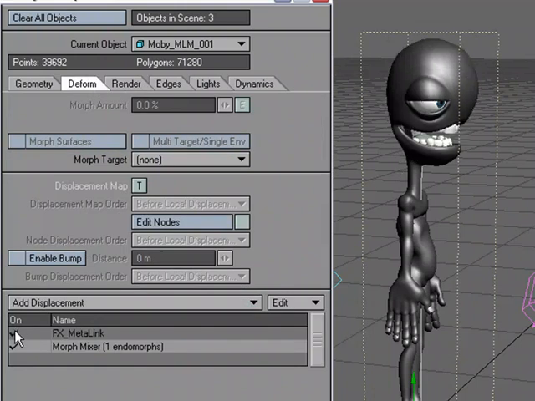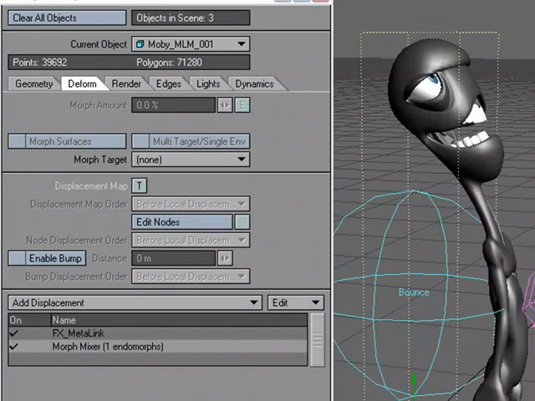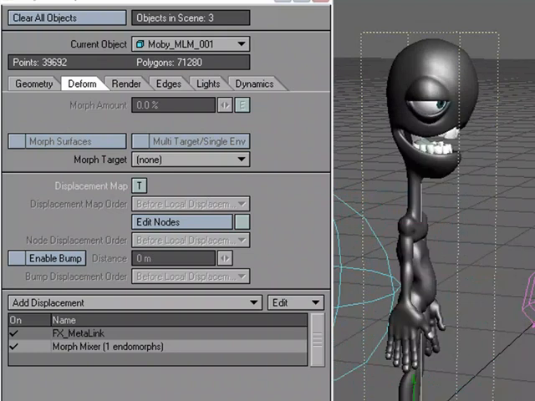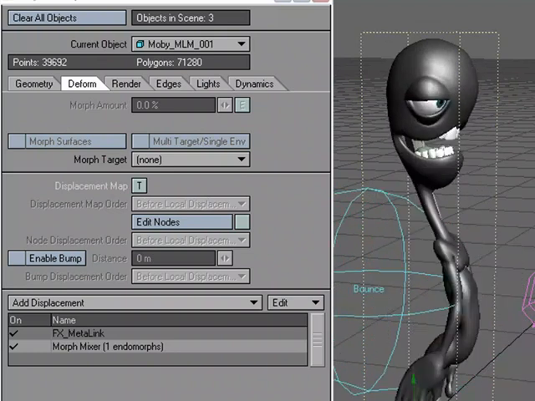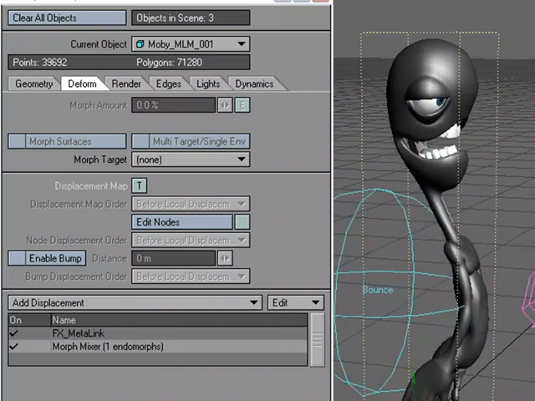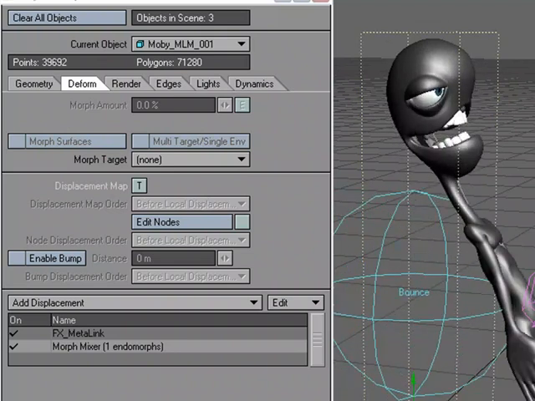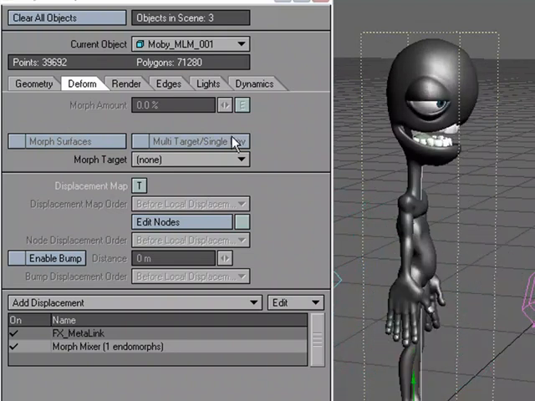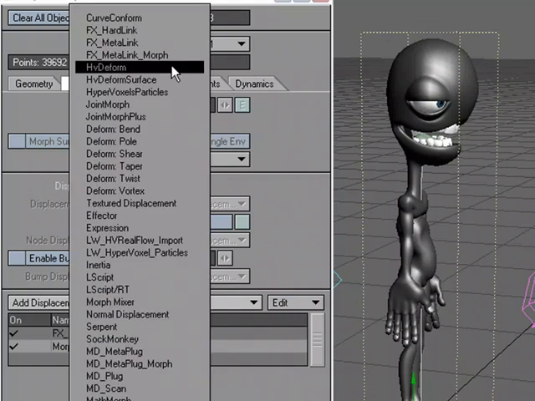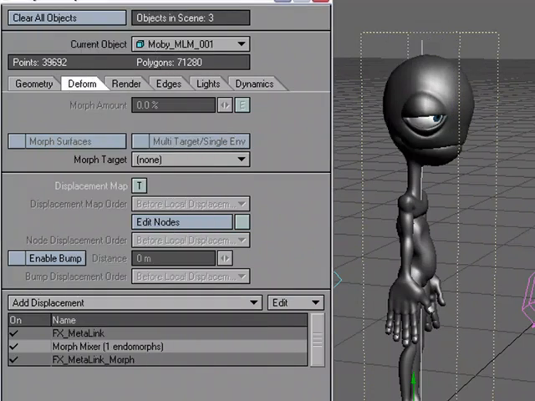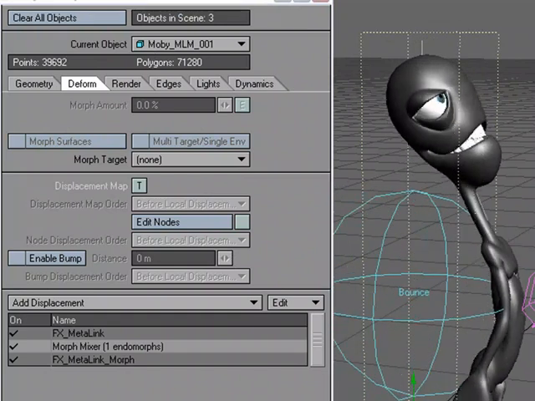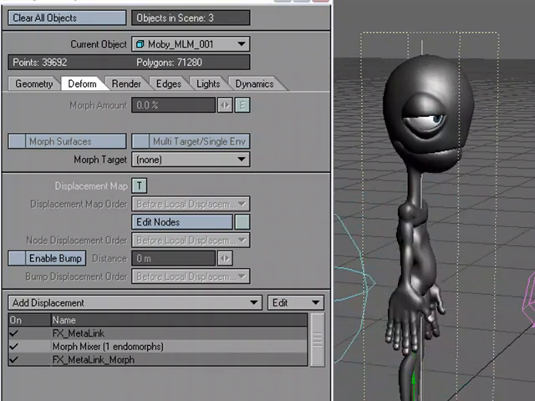I'm going to turn on Metalink. My morph is gone. My morph is gone because Metalink is overriding it. Okay, and if I want to use Metalink and morphs, all I have to do is add Metalink Morph, effects Metalink Morph. And what that allows you to do is use both morph targets and Metalink.